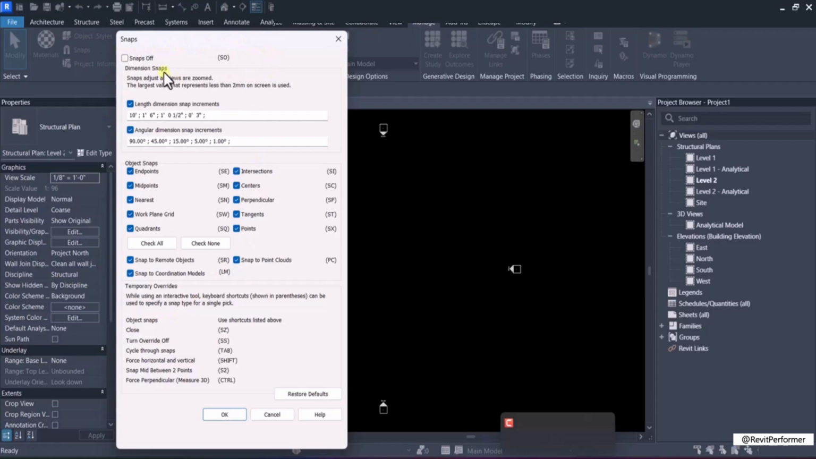In the Dimension Snaps area of this dialog box, ensure that the Length dimension snaps increments checkbox is selected, and then click in the Edit box below the Length dimension snaps increments and enter the values as 5 feet, 2 feet 6 inches, 0 feet 3 inches, and 0 feet half inches.